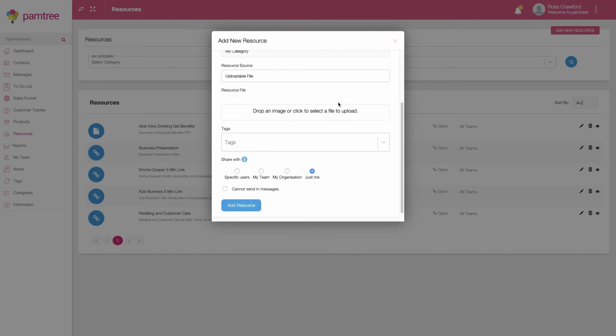As I showed you earlier in messages, resources are integrated with your messages, so you can easily add them into messages, so you can send them to prospects really easily. But if you don't want things to be shared externally, you can tick this box and it will prevent them from appearing in that list.